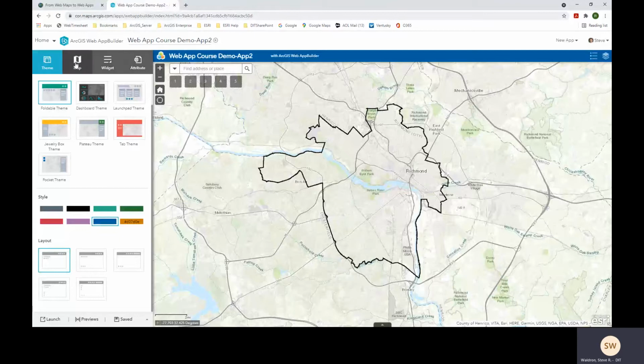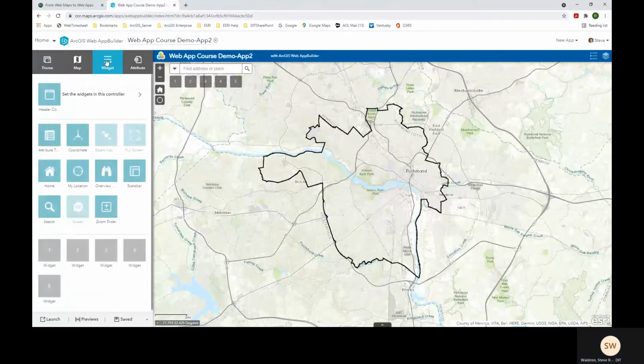I'm going to skip over map and go to widget, and I'm going to click on my location, which is right here. Notice it's highlighted in red. If I don't want to see it, I can turn the visibility off. So now that widget will no longer be used in my web app.